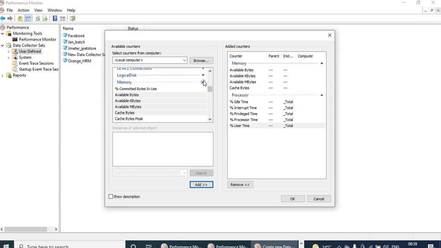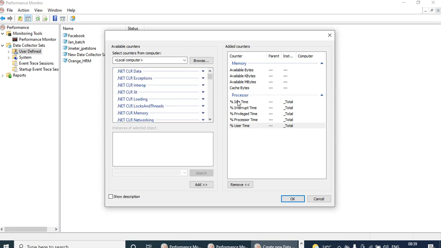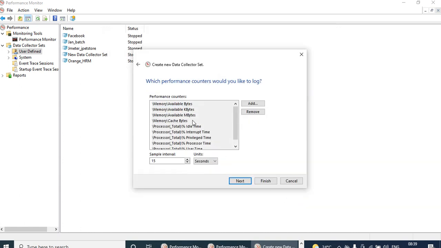In a similar way you can add the network, you can add the disk. Based on your requirement, you can add many counters. You can add them here and click on OK. Once you have added your counters, memory, CPU, disk, network and all, click on OK. You can see all the metrics and counters have been presented over here.